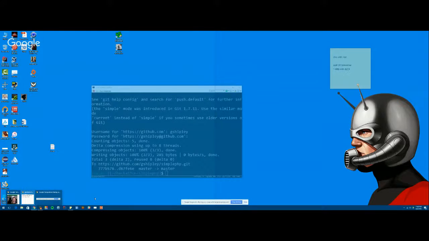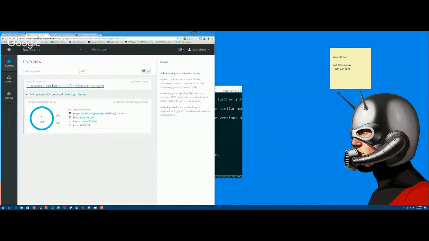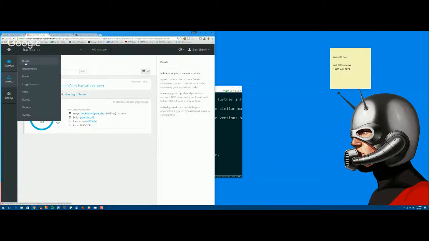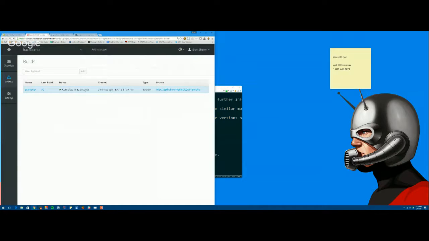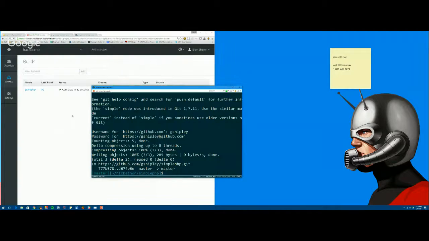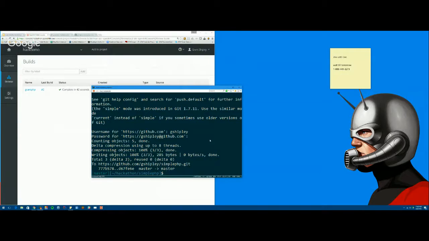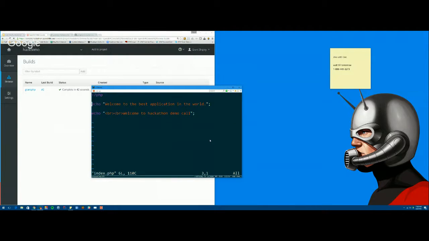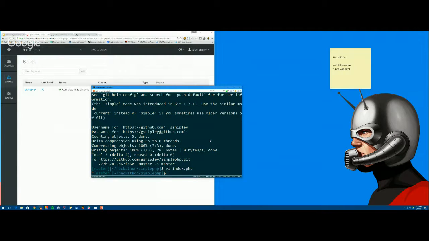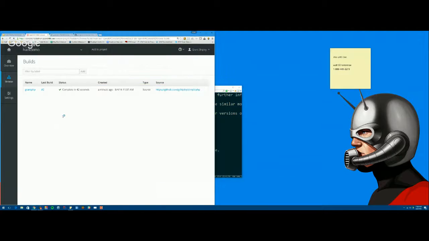So let's look at how to speed that up even more. If we go back to our console and we go to browse builds, we can see that that took 42 seconds. 42 is not too bad, but I really want it to happen faster, right? If I'm going to be using this for development. And so to do that, we can use the rsync command. So let's walk through what that would look like. If I look at my index.php file, and we say, welcome to the Hackathon demo call, and I'll just say with rsync, and then we can rsync this over to our running environment.